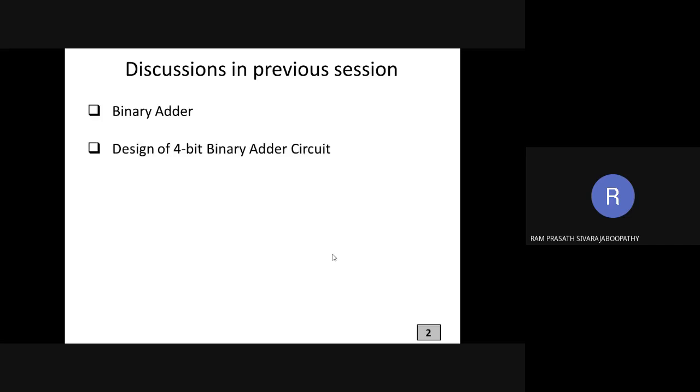We designed a 4-bit binary adder circuit in the previous session. Whether we used the usual K-map method or some other approach, what approach did we follow? Repeatedly, we used the same block again and again. What did we call that? Kindly type it in the chat. Block design. Yes, modular design approach.